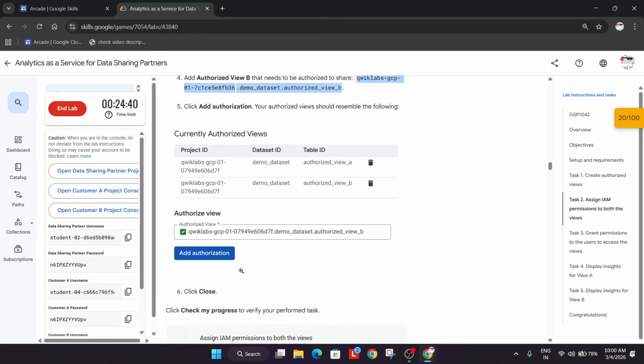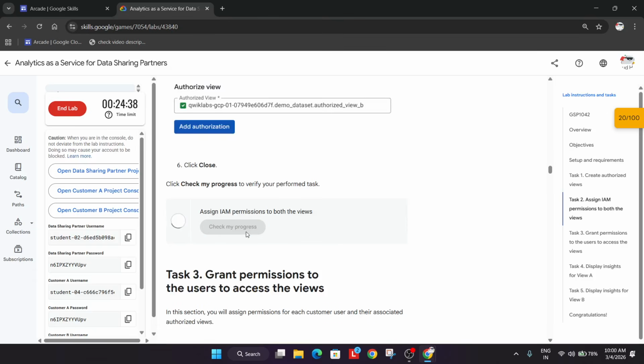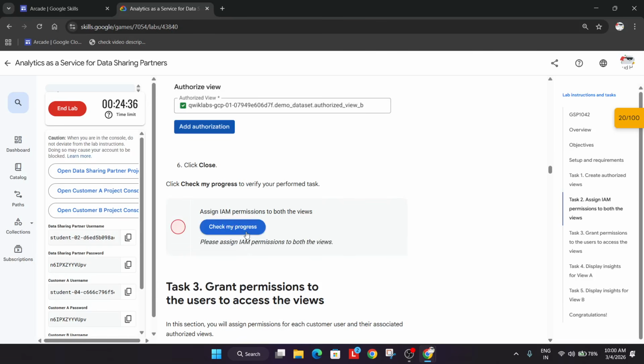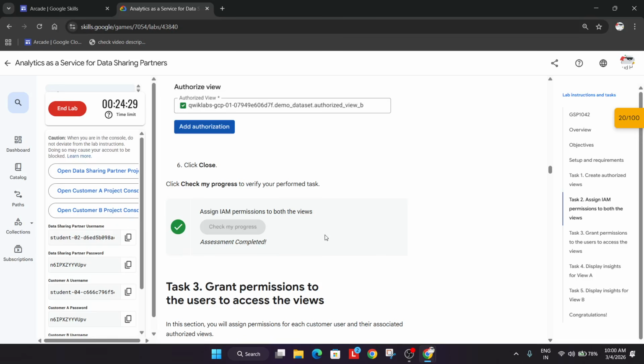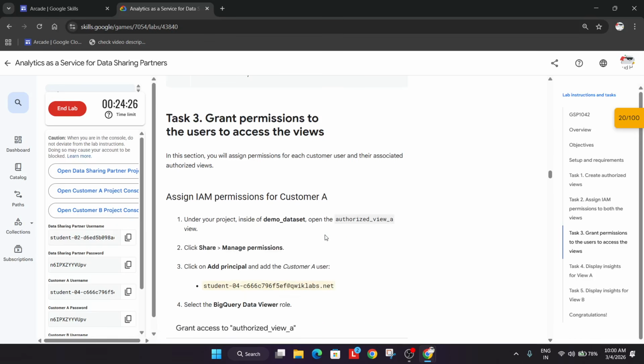Come back over here and you can simply check the score for this particular task. Okay, so it's taking time. So this task takes time to update. You can wait for some more time. Now we have to grant access to each customer A and B.